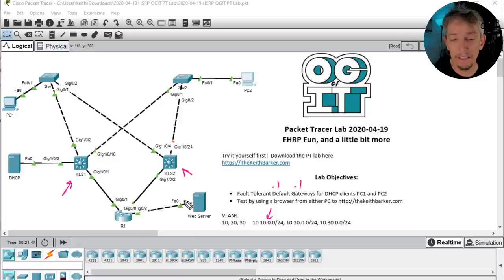for HSRP. For VLAN 10, we'll make this one a priority of 101. And we'll make this one for VLAN 20 a priority of 101. So the default's 100. And then we'll set up preempt. What that'll do is the one who has the highest priority will take over and be active. So we can have MLS1 be the active router for HSRP for VLAN 10, and we can have MLS2 be the active router for VLAN 20. And that way they're kind of load balancing.